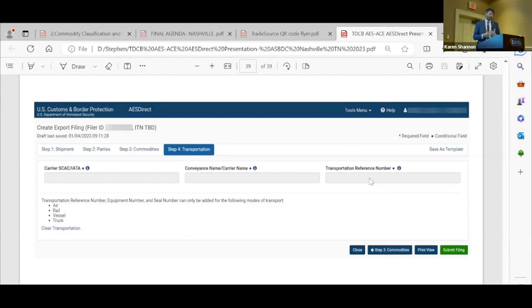The conveyance or carrier name is an open text field with certain limits, but that one we don't validate the names because you can always fat finger a name, and that's reasonably acceptable. And then the transportation reference number, again, those are required for vessel shipments. They are allowed for air shipments, but if you do report them for air shipments, they have to be in a specific format. So just pay attention to that if you do.